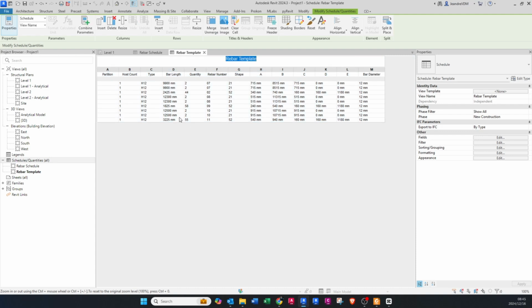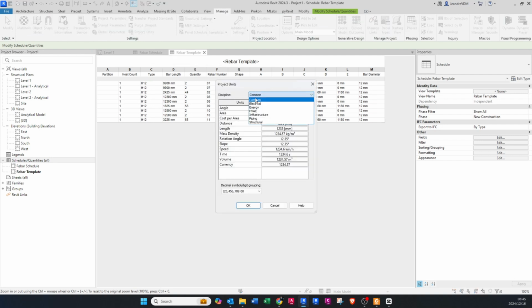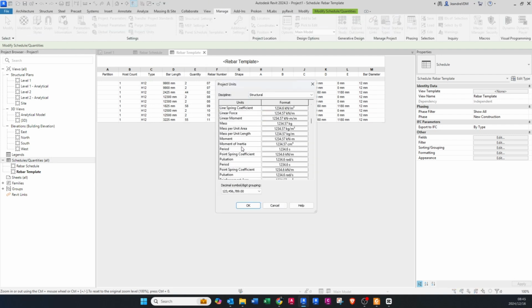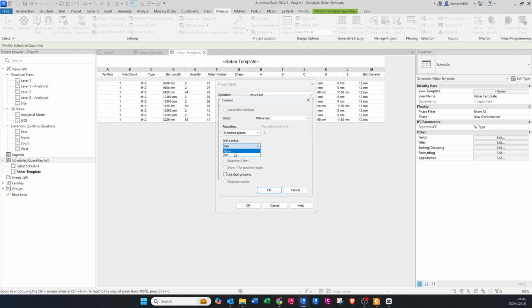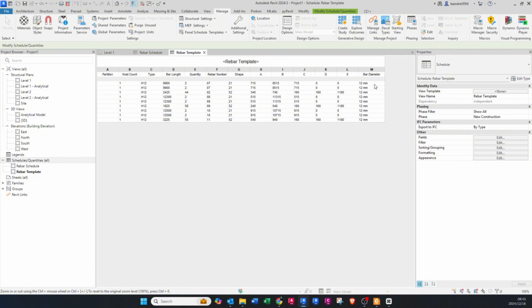Okay, so now let's start at the first instance. We want to just remove the millimeters here so it does not display in our bending schedule. So you go to manage, project units. I'll go to structural, and then I'm going to scroll down and look for reinforcement length. Just going to make the unit symbol none, say okay and okay. So now it's removed that. Just ignore the bar diameter, it's still in millimeters. But like I said, we're not going to display this in our schedule. We're just going to use it for formula purposes.